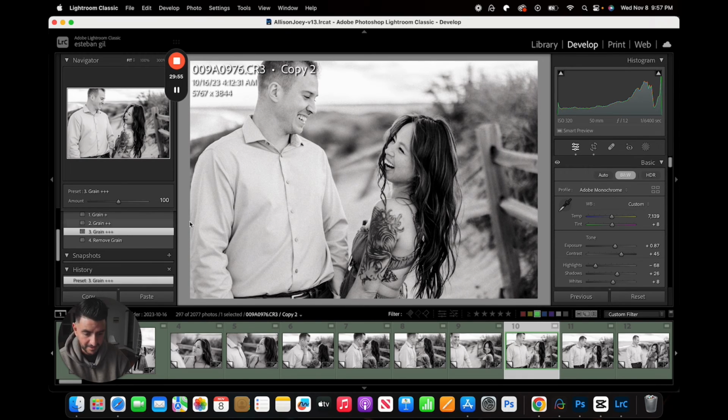I personally think that with black and white, I want to add as much grain as I possibly can because I just think it gives it a little bit more character. Another thing that I like to do, depending on the type of look that you want to go with, is the contrast. So when I talked about color, I talked about the importance of exposure.